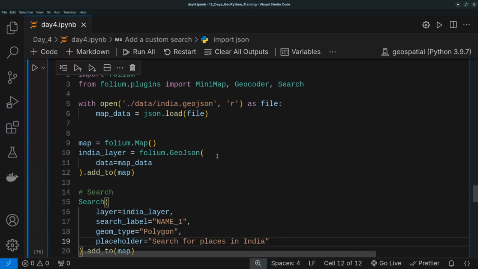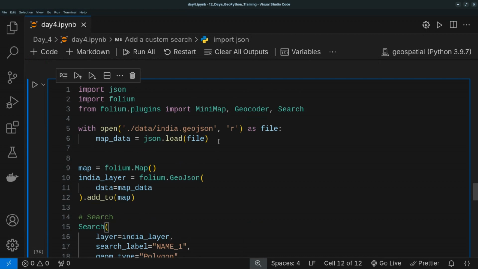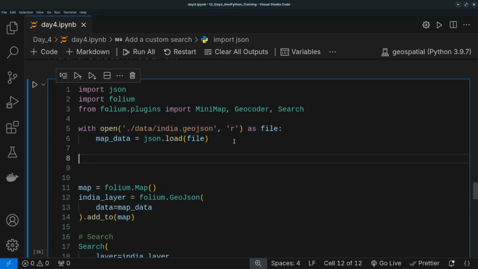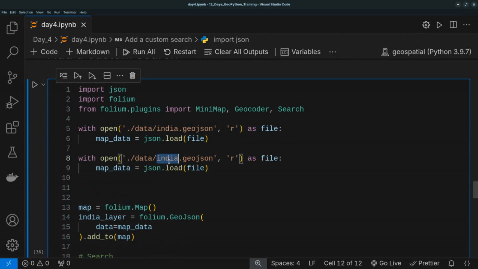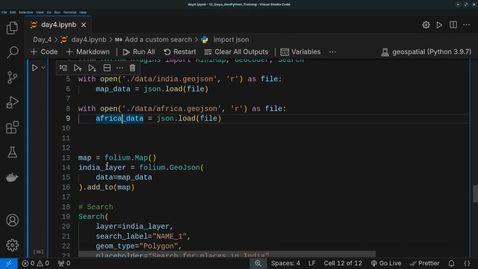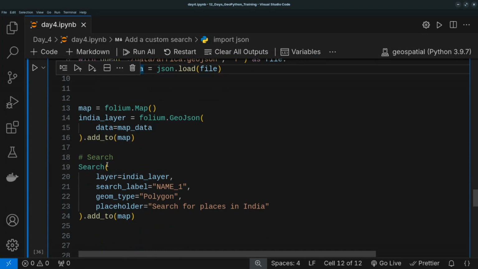And I will show you here by adding another layer, a GeoJSON layer for that matter, for the Africa shapefile, to show you that you can have multiple searches on it like that. Okay. So I will just duplicate this line for the Africa. And this should be Africa. And then that should be Africa data. And then here, we can duplicate this India layer also.